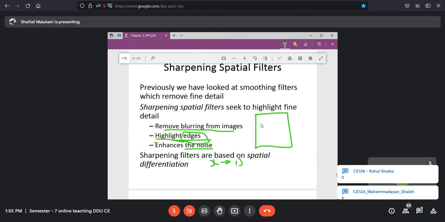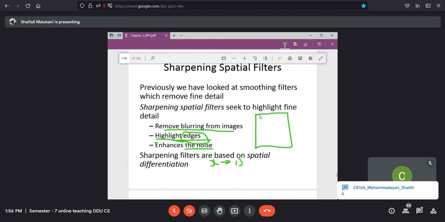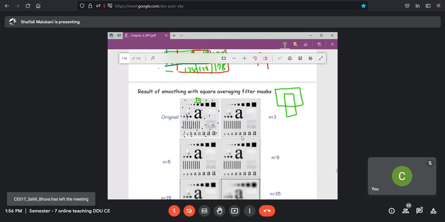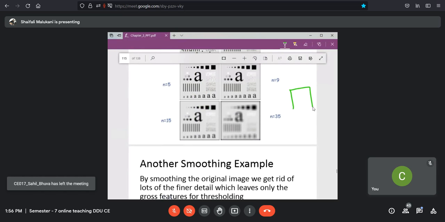That means if the x operation encounters a constant region like this, where all values are 128, suppose here this is my image, right? In this all the values are 256, then what should be the value of first order differentiation of a constant value?